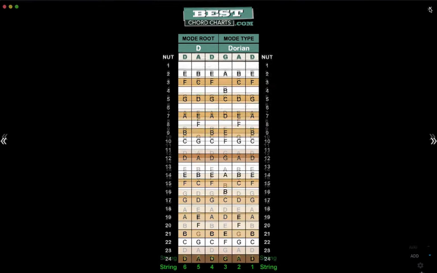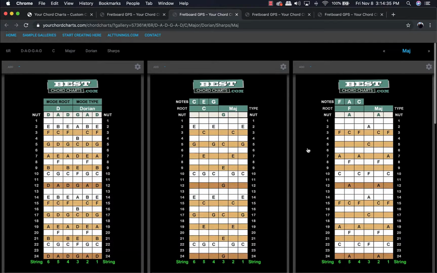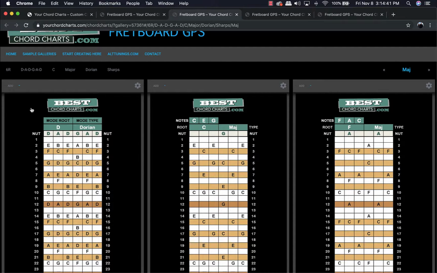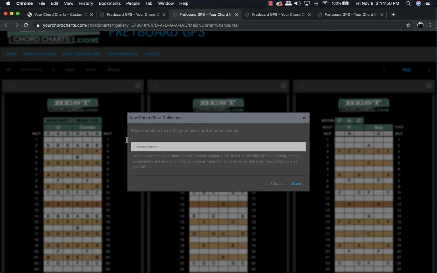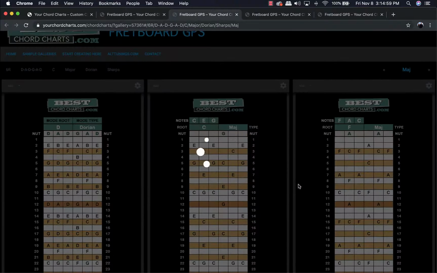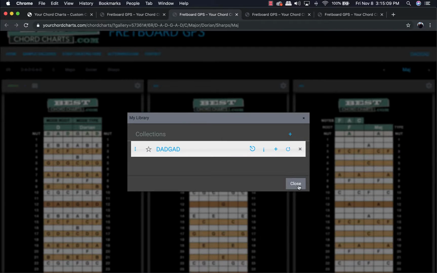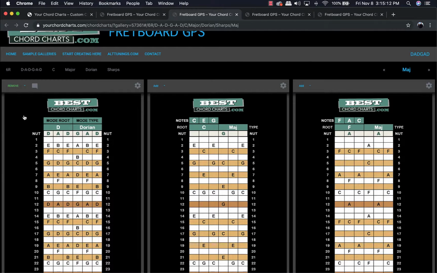So if I go back to the main gallery page here, let's say I'm writing a song in D Dorian, and I want to save this chord chart to my own collection. Well, on every chord chart, there's the option to click Add. When I click Add, I will be adding the scale fretboard to my own collection. Okay, so what I'm going to do here is create a collection called Dadgad. I'm going to click Save, and then I'm going to close this window that opens. It says that it was added successfully. I'm going to go ahead and close this out, and you'll see that no longer do I have Add. I have the option to remove if I want to remove it from my collection, but I don't want to remove it from my collection.